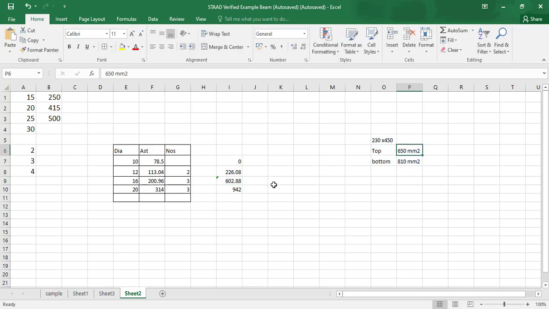So you can arrange 3 numbers of 16 mm bars on the top, let's say 3 numbers of 16 plus 2 extra bars for the negative reinforcement, for the negative moments. That's how you can rearrange this. So this is one solution. You need to check first whether the main reinforcement is higher, or you can go with the lower diameter.